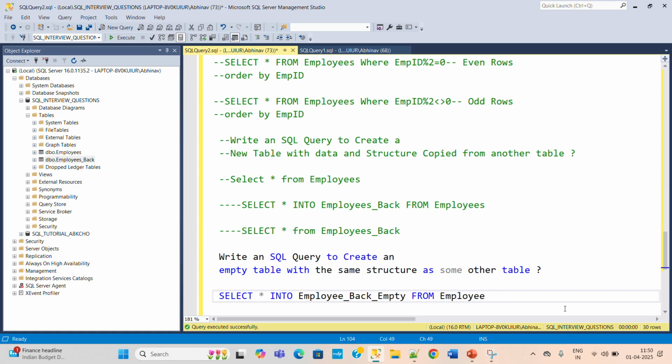And just one thing you need to change here: you need to provide the where condition 1 equals to 0, which will always be false. So it will not load any record because this 1 equal to 0 condition is false.